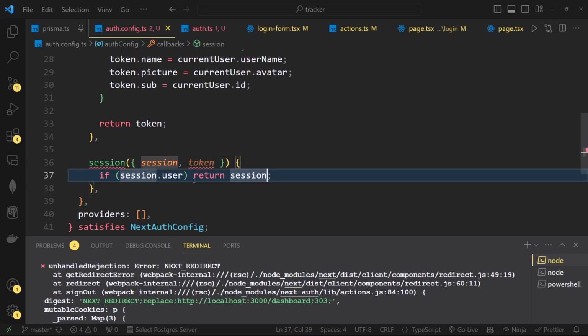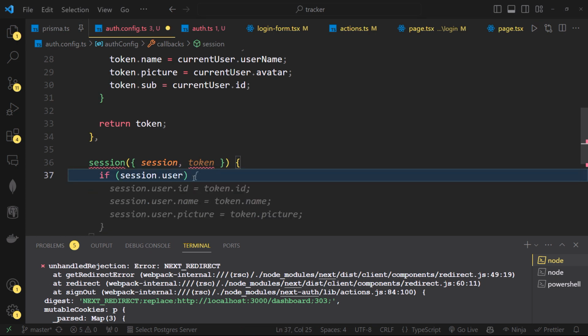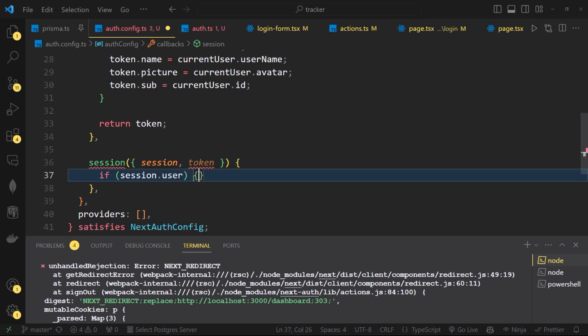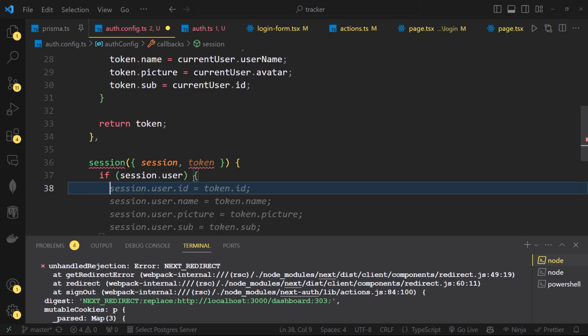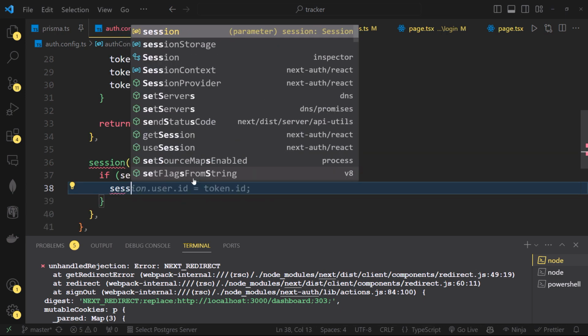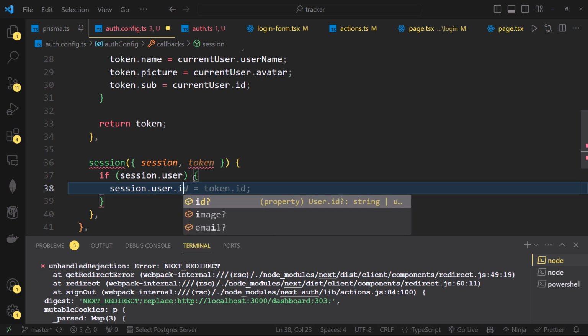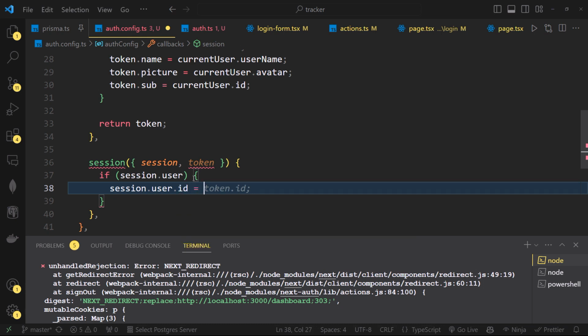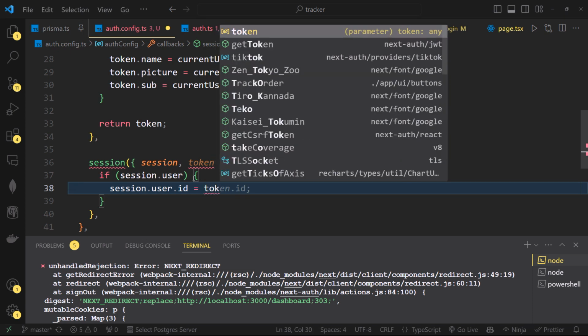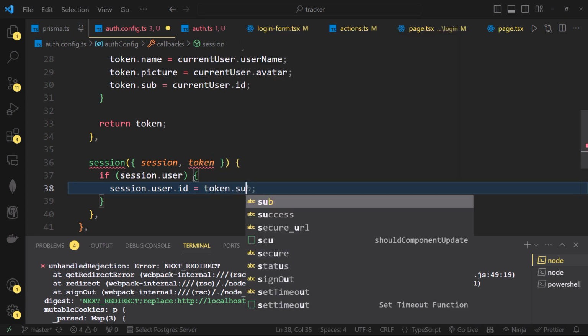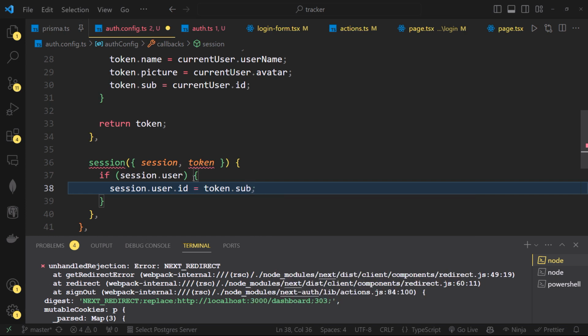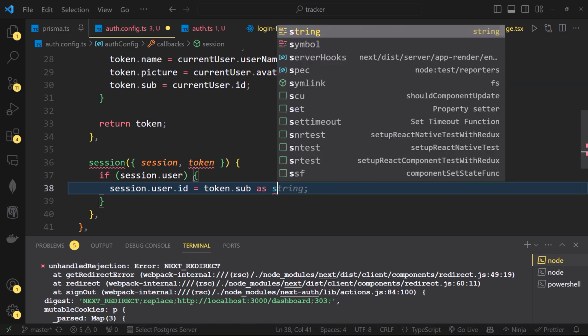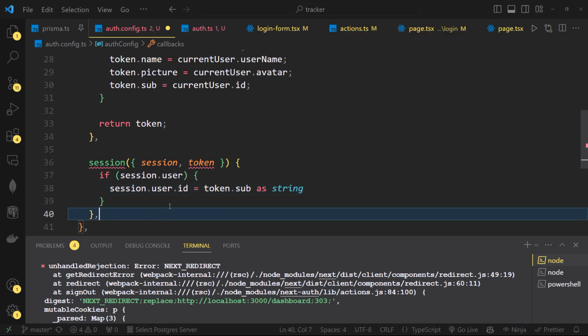So here we'll check if the session.user exists. Then what we want to do is set session.user.id to be equal to token.sub here. I will say as a string, because this sub here is going to be a string like this.